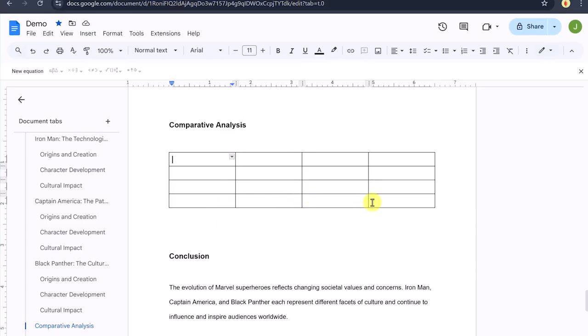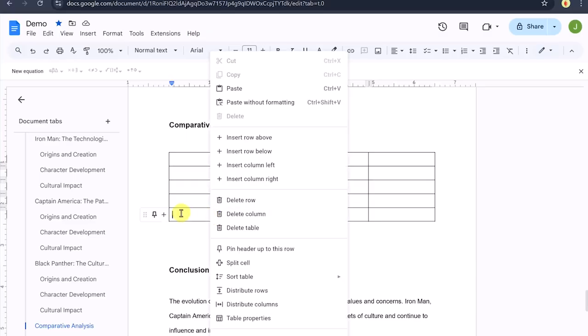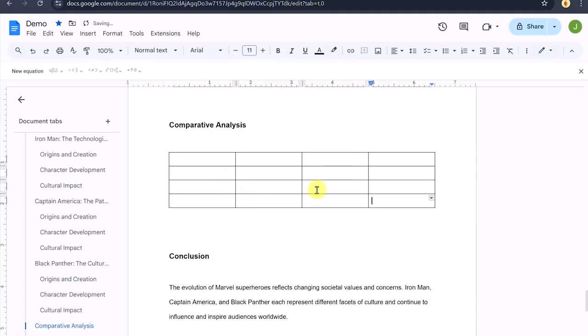We can quickly add more rows if we needed to. If I go to the last cell here, just click in and I hit tab, it will automatically add another row. If we don't want a row, you'll notice even if we right click when I'm inside the table, I can delete rows, I can delete the columns, or even delete the table. So if I go delete row, it puts it back.